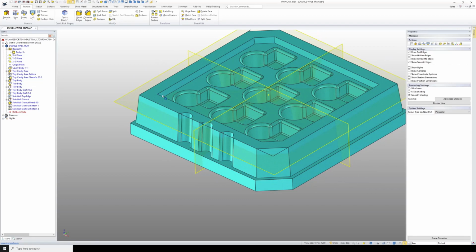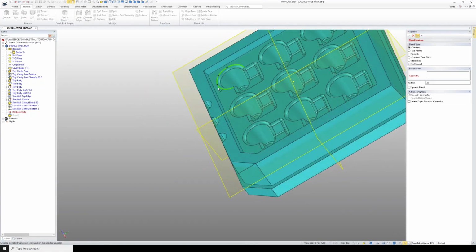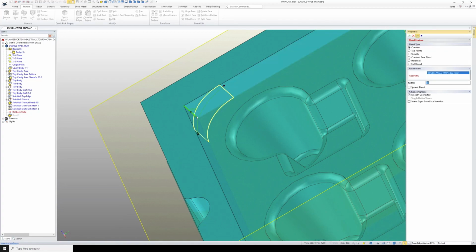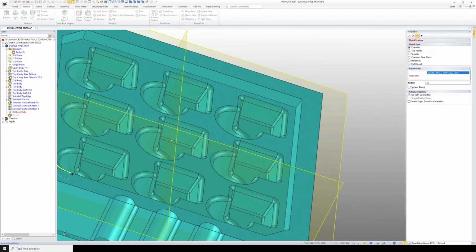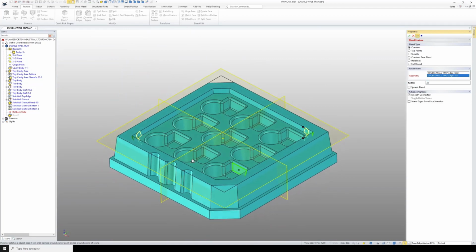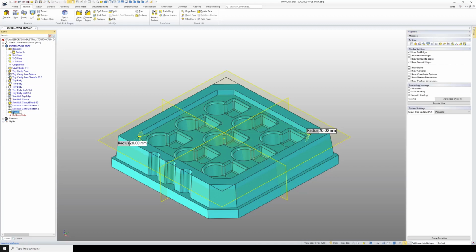So I want to add some blends in here. So 20 mil to start with. Select that edge. Select that edge. And yep. So tray body blend.